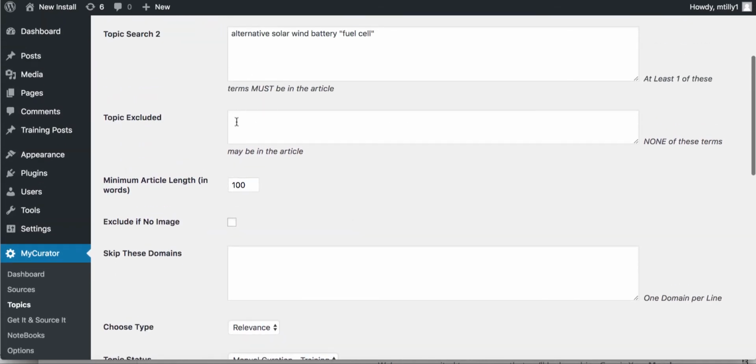You have to have the word fuel cell right together, which makes sense in a lot of things. You can also put in some keywords that are excluded. A lot of times you may see articles about recruiters or something like that. Well, you could put the word recruiter in here. If it talks about recruiters, it's kicked out.